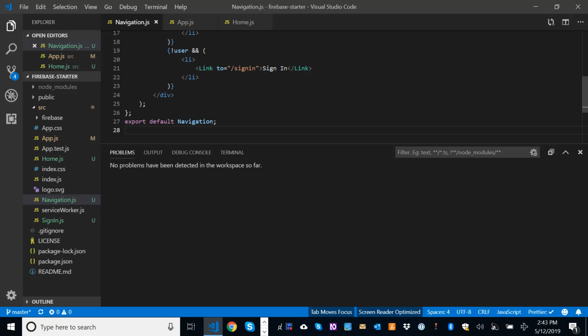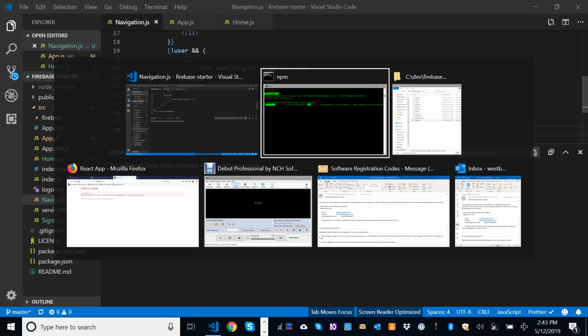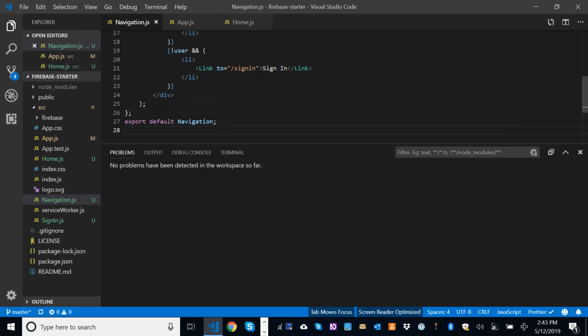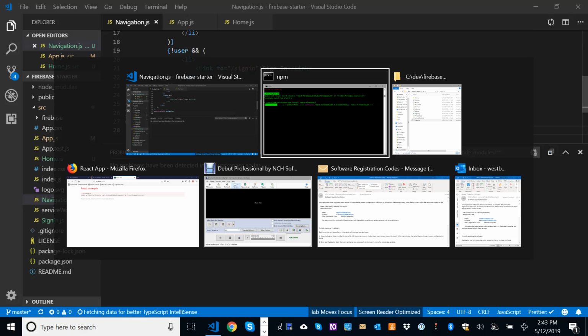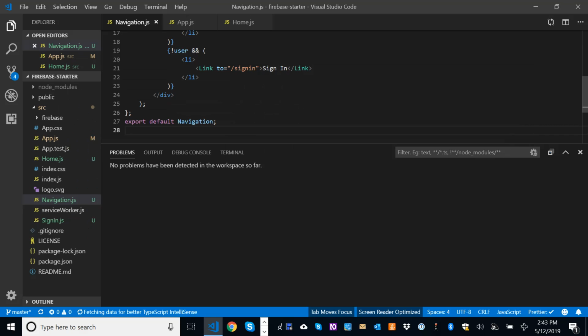Let's see. Not sure how long this is going to take. NPM. Yep, still running. Navigation.